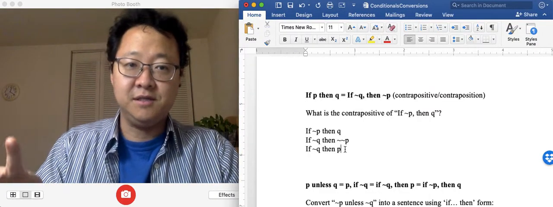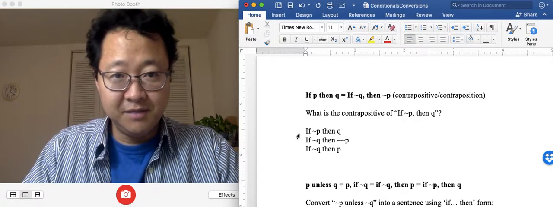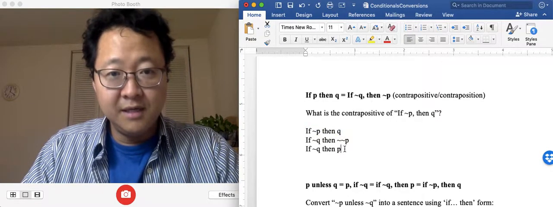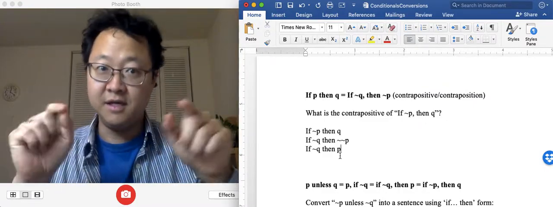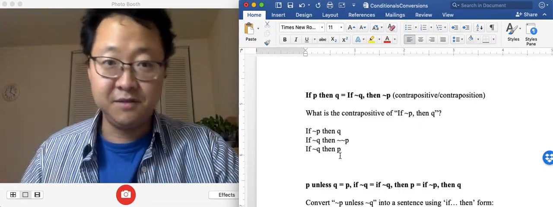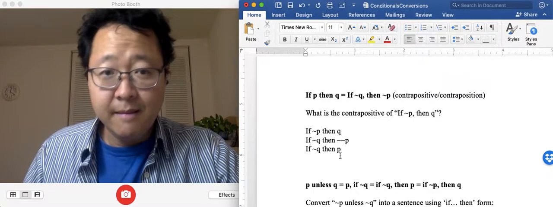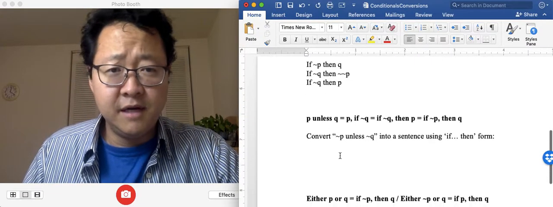Okay, and that's our answer. The contrapositive of if not P then Q is if not Q then P. Okay, you switch and then you negate. That's for the contrapositive. All right, let's keep moving on.